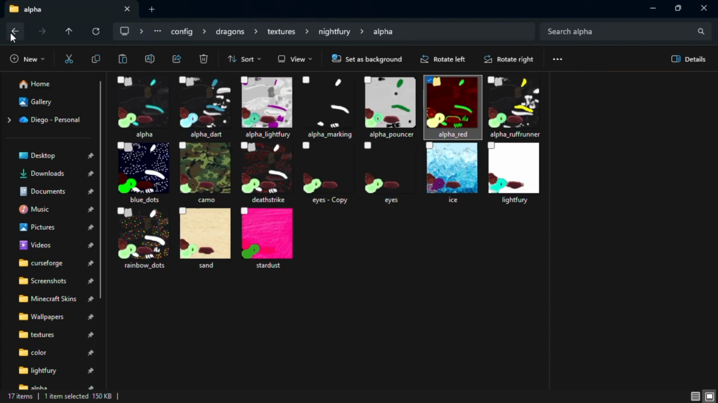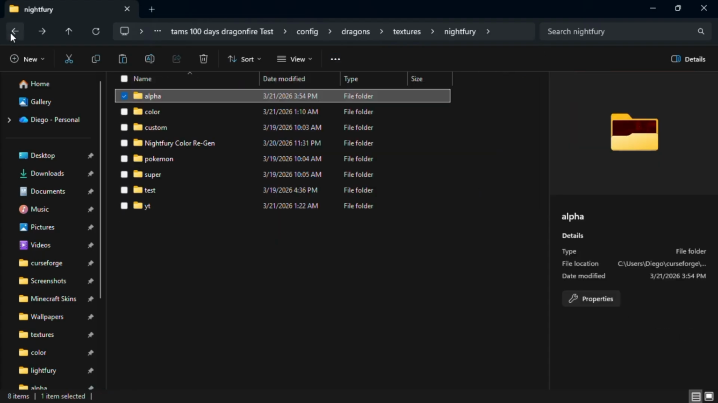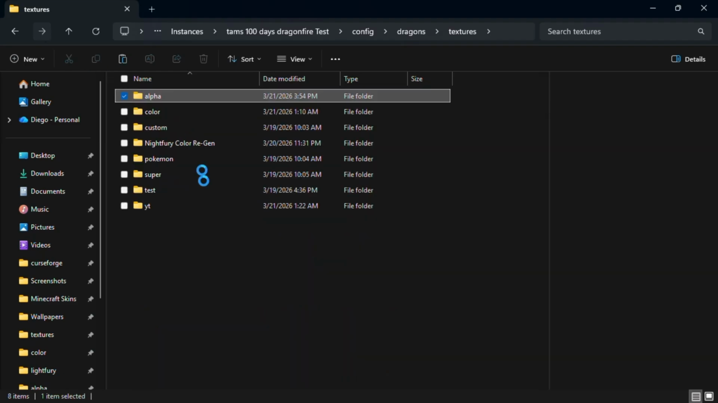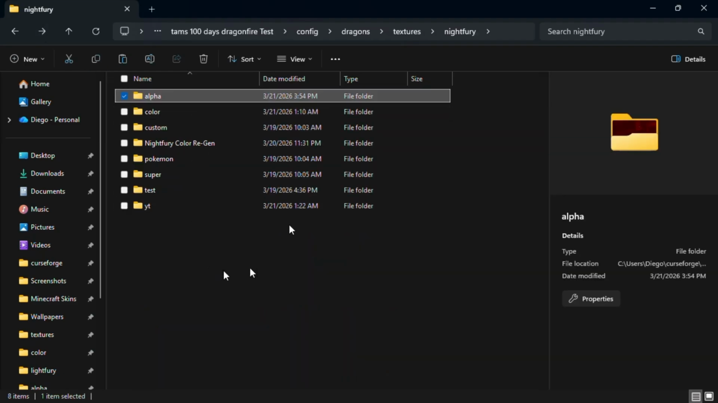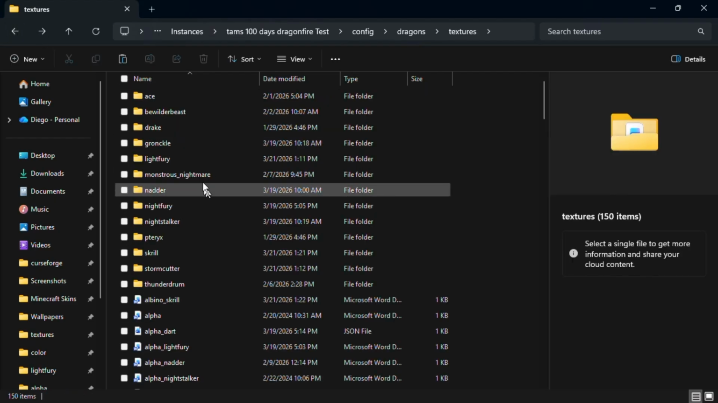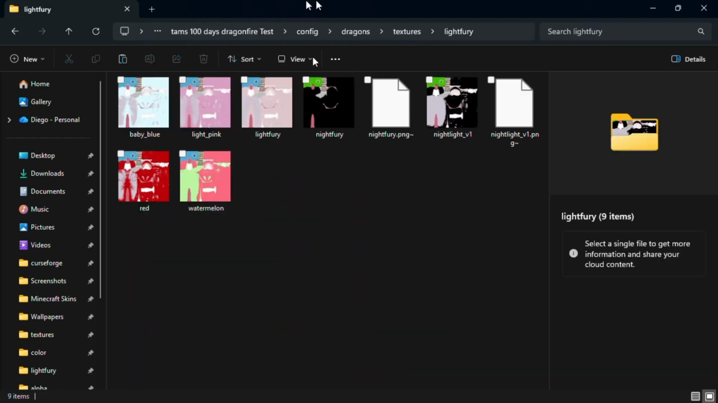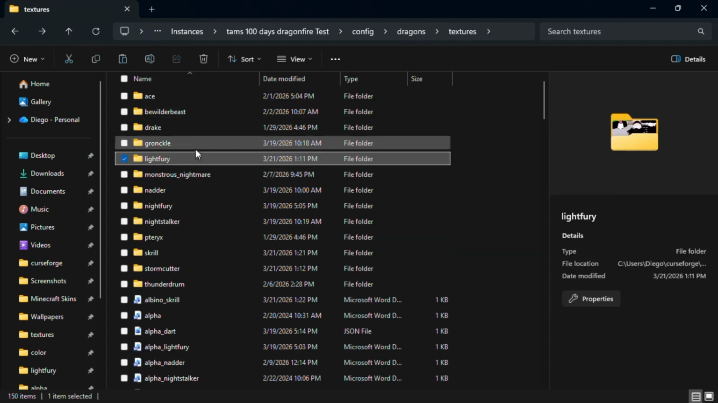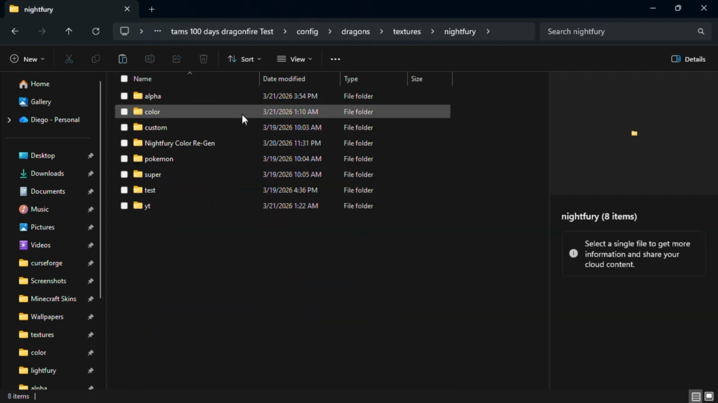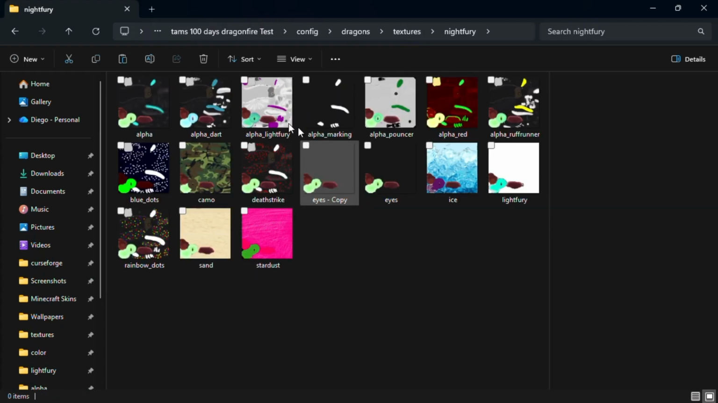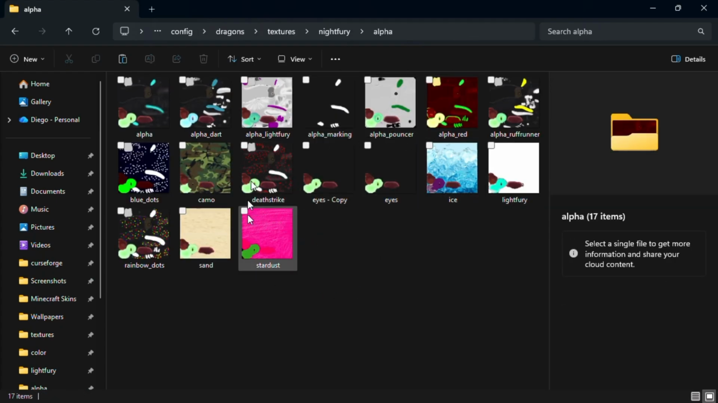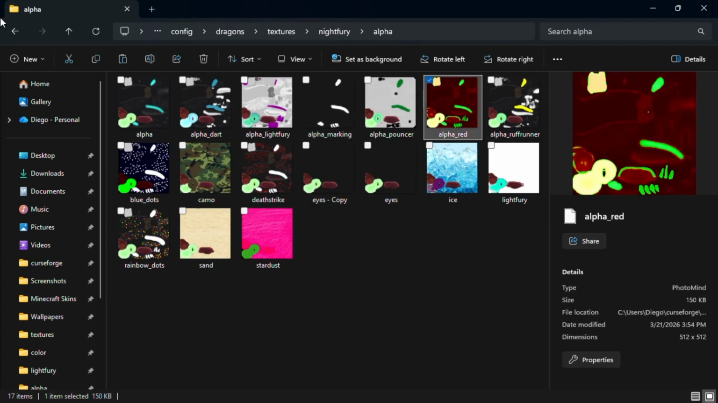What I always do is that once I make one texture, you don't have to classify them like this. You can just have them out in the open. Let me show you with my Light Fury textures. I just have them out like this. I don't really need to have them in folders. But the Night Fury, since I do make a lot, I started organizing. They're not really that well organized, but I tried to organize them a bit. I still gotta reorganize some. But remember the name, alpha underscore red.